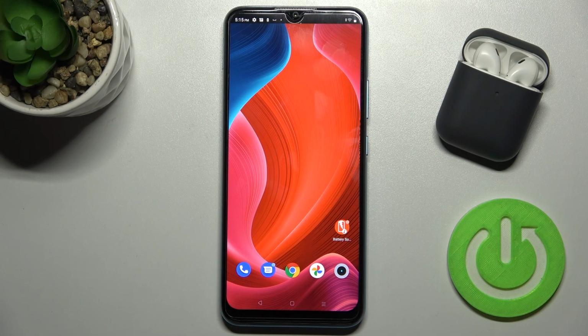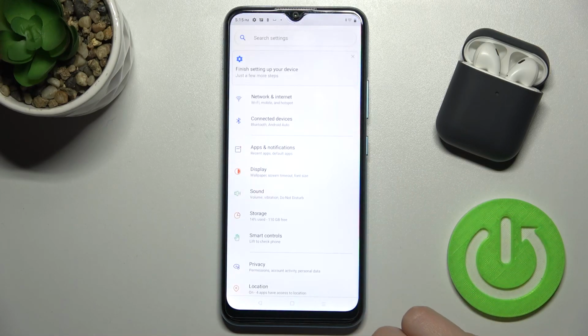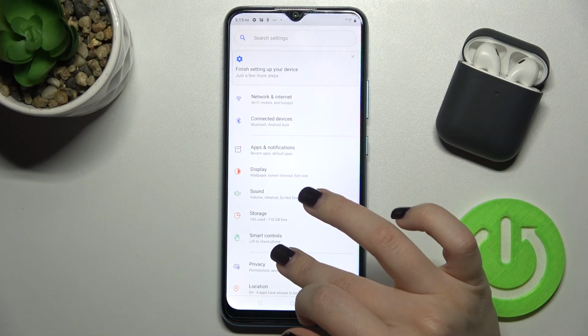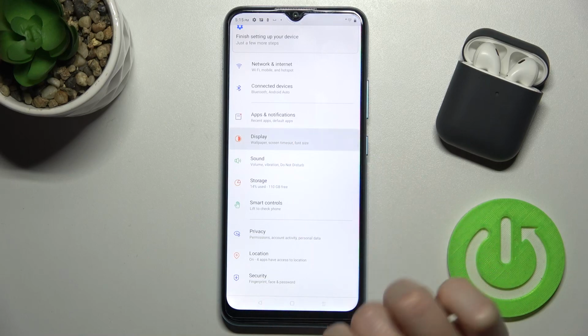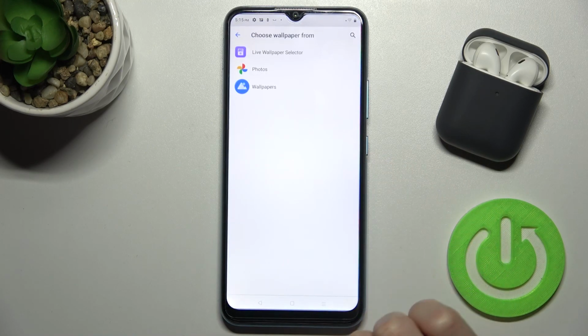Welcome, today in front of me is the Realme C25Y, and I'll show you how to change the lock screen wallpaper on this device. So first you should go to the settings icon, the settings application, and right now you can see here the display section. Go there, and here you get the wallpaper section.